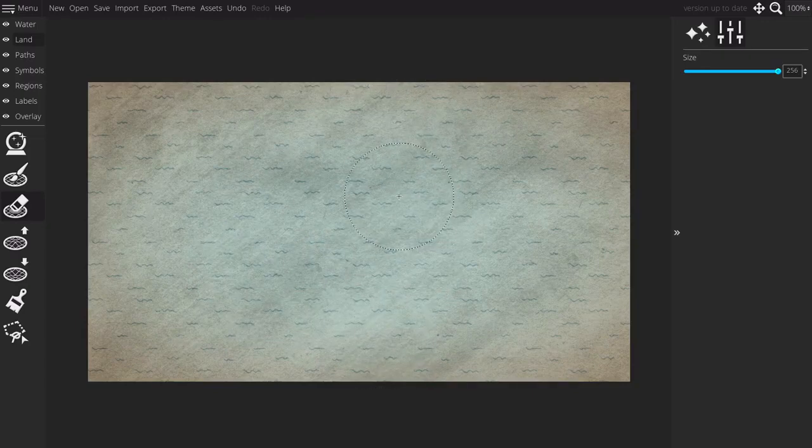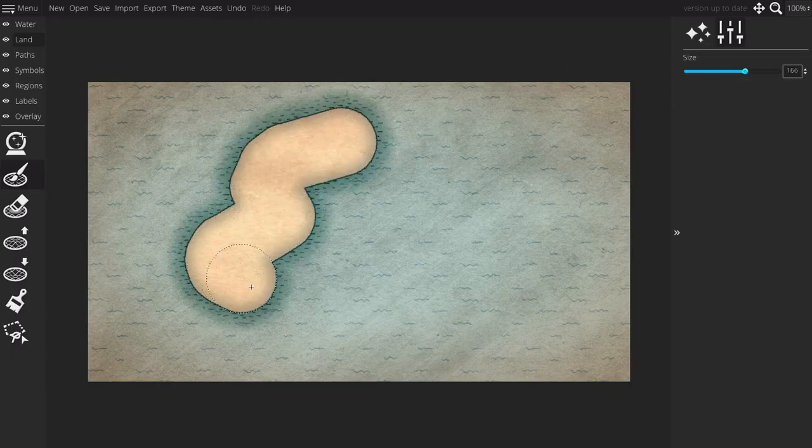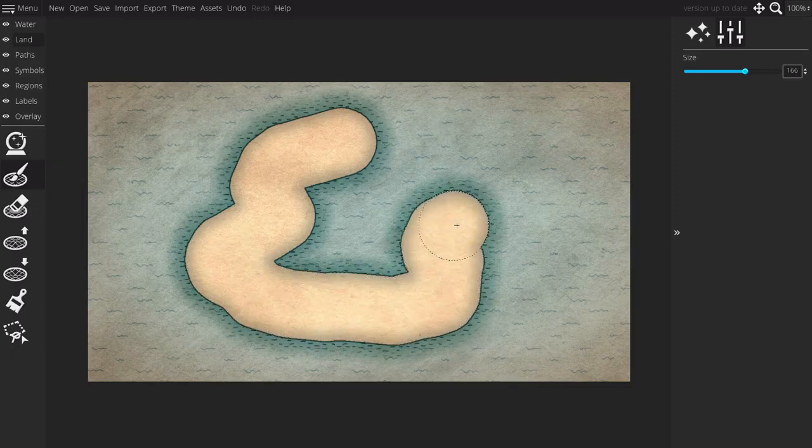Actually, I want to see something here. Okay, so now I have a blank canvas again, and this is your landmass brush. So again, I'm going to make that really nice and big. I want to make a continent. And look how awesome my continent is.